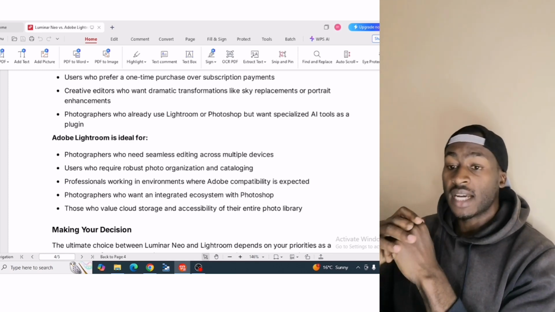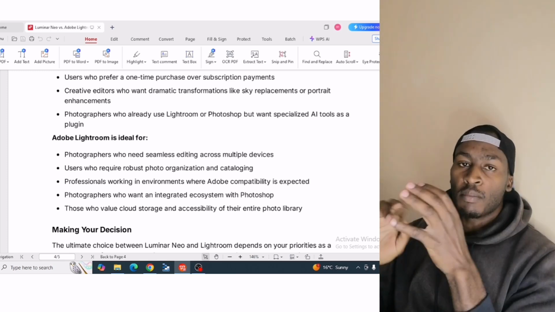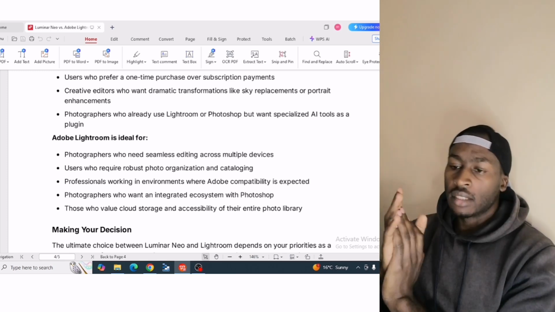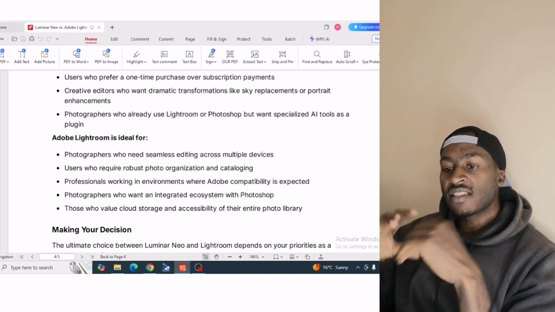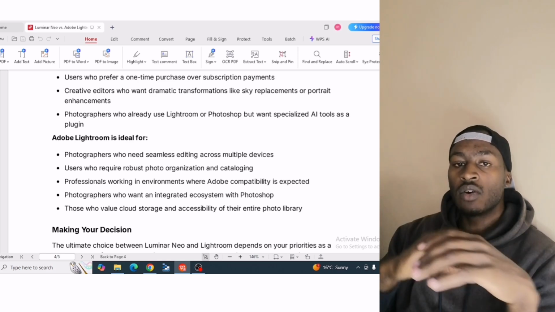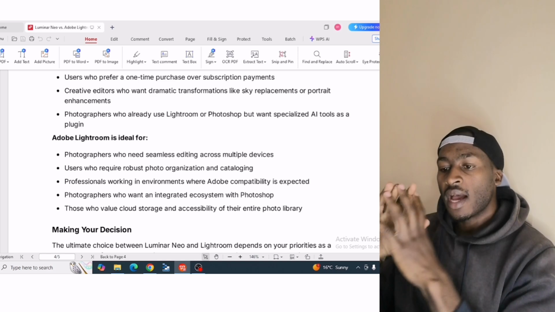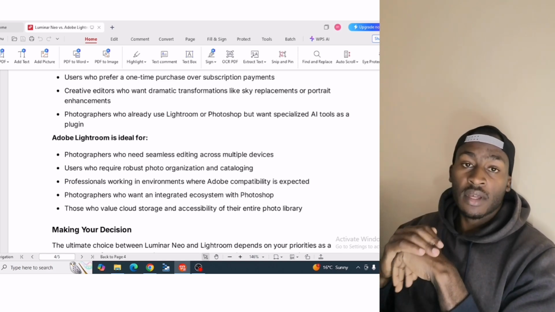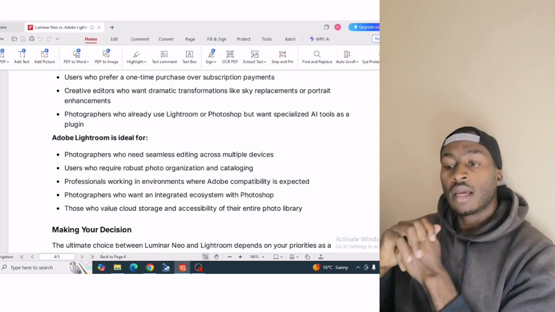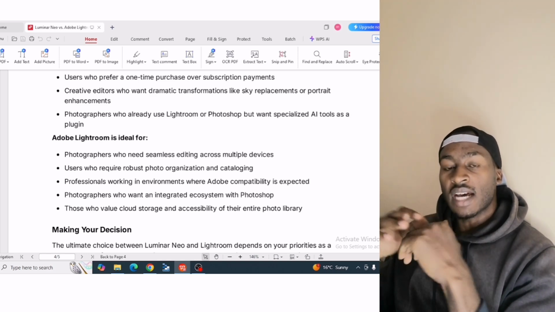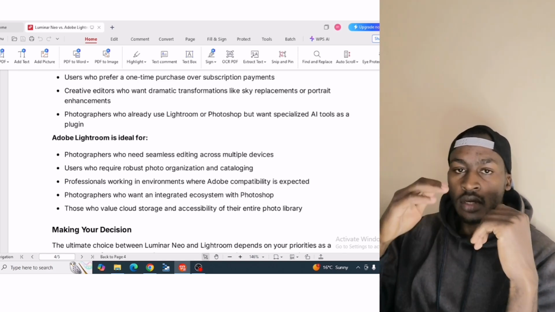Adobe Lightroom is ideal for photographers who need seamless editing across multiple devices, from mobile to laptop to web editing. Also, Lightroom is good for users who require robust photo organization and cataloging of their work. Now, also professionals working in an environment where Adobe capabilities are expected. Because Adobe Lightroom is more professional and has been in the game for long, you should consider that if your organization expects you to use it.